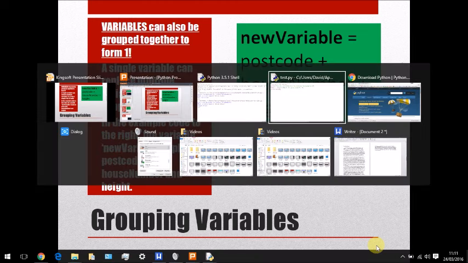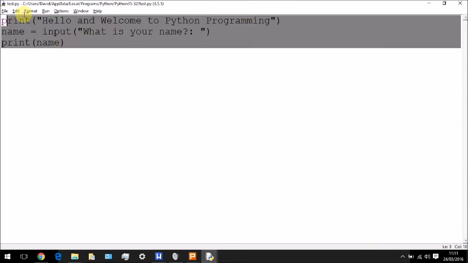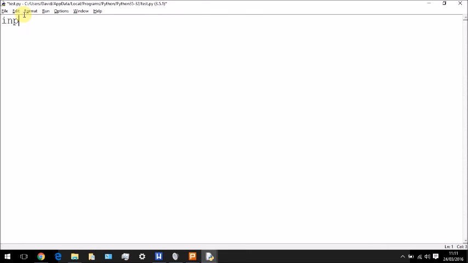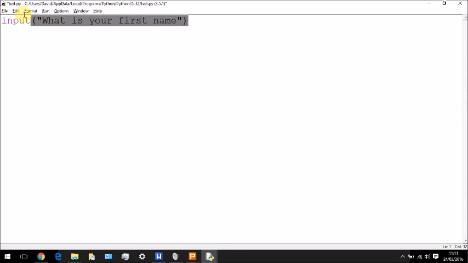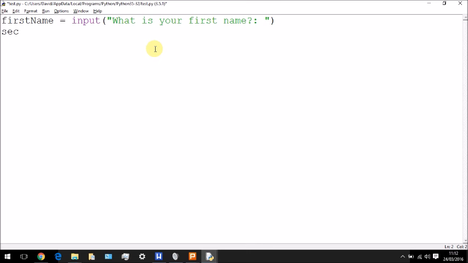So I'll just show you another example here. So if I ask the user, input, what is your first name? If I confused you about the data types earlier, don't worry about them, you'll pick it up as you go along. And then, obviously, let's just make a variable first name equals input. And we could say second name equals input.